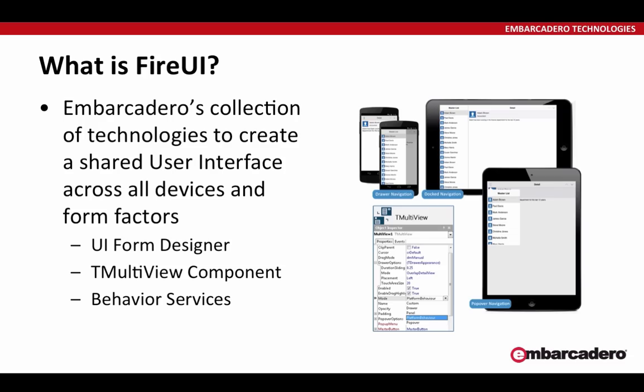And by default, we have built in various functionality depending on the form factor, orientation, as well as target platform. The MultiView component behaves differently according to what the user has set. And there are default behaviors that are set and invoked via the behavior services that we introduced in XE7. But you could also override that behavior by customizing the MultiView component yourself.